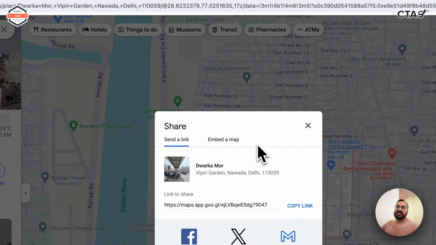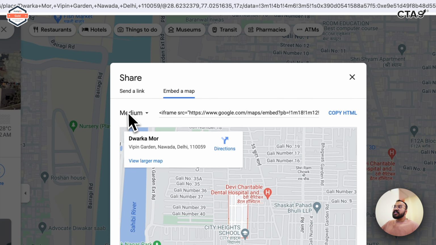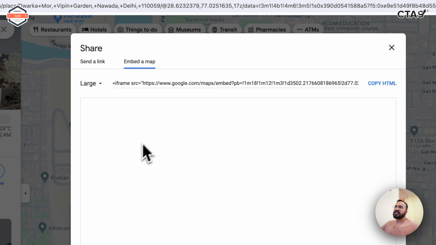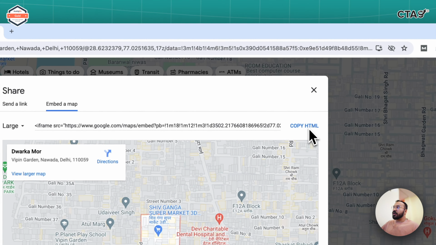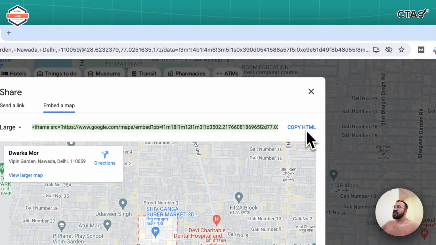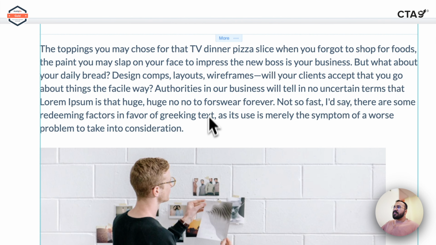And you would see that there is an option to embed a map. Click here. And here you can choose the size for the map. Maybe I want a large size, maybe I want a custom size. You can choose the size, then finally click on copy HTML and we don't need this tab anymore. Once we have copied the HTML, inside our blog post, maybe I want the map here.